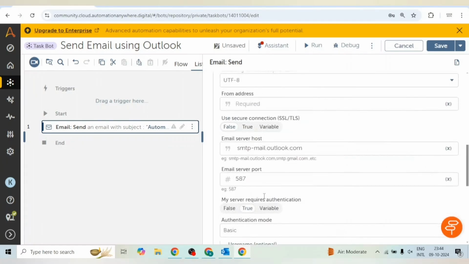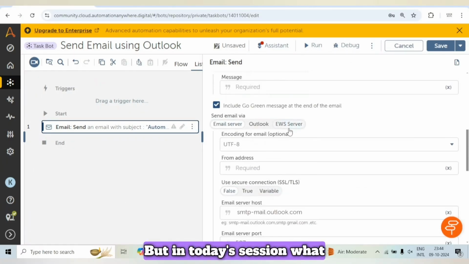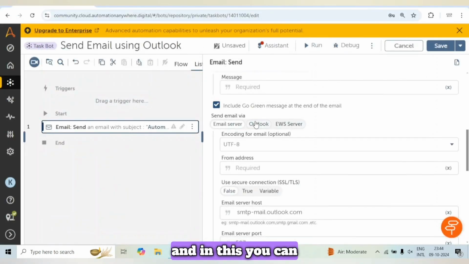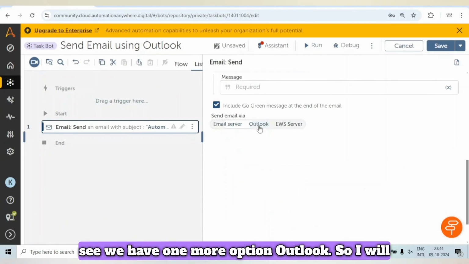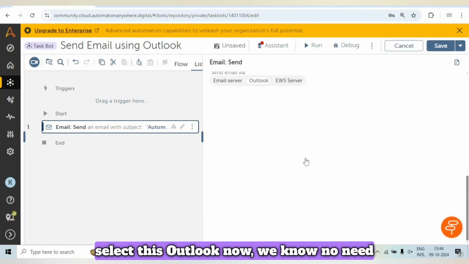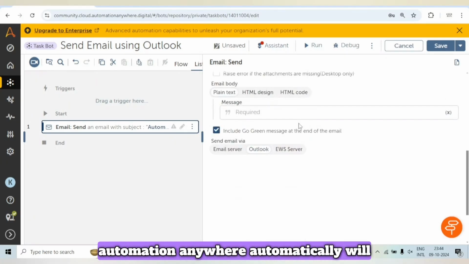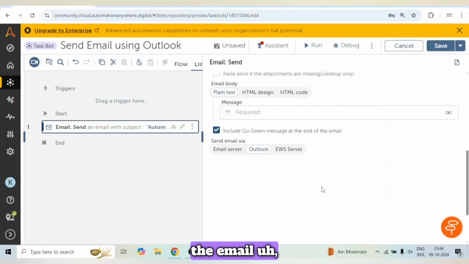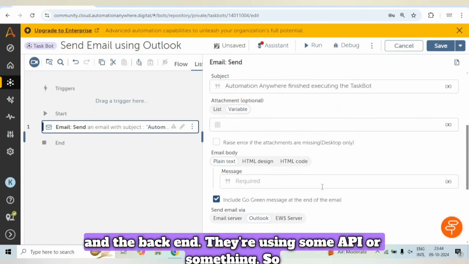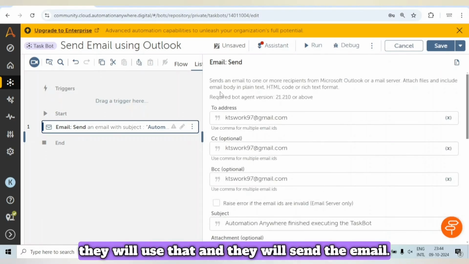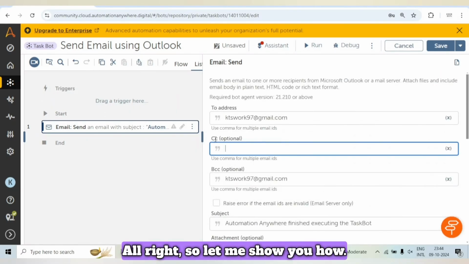But in today's session I'm going to use Outlook, and in this you can see we have one more option, Outlook. So I will select this Outlook. Now we do not need to give any further inputs, so Automation Anywhere will automatically connect with our Outlook and send the email. In the backend they are using some APIs or something, so they will use that and send the email. Alright, so let me show you how.